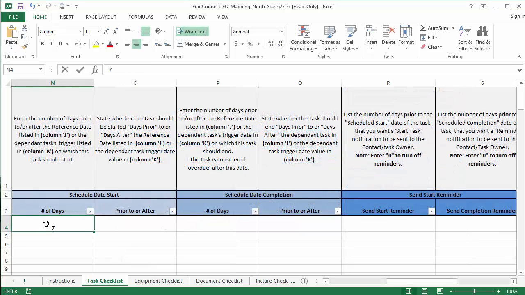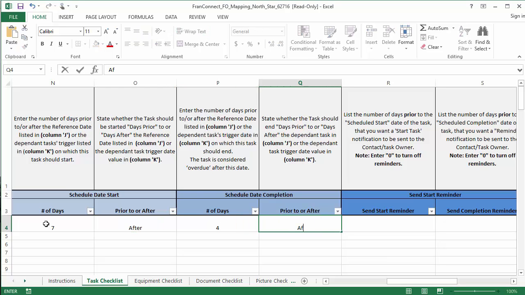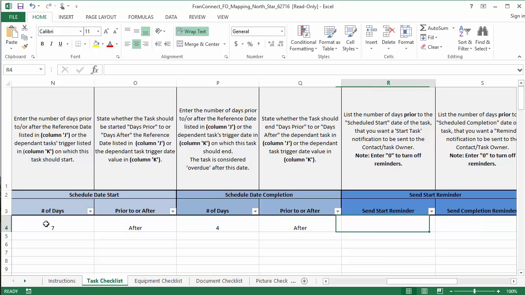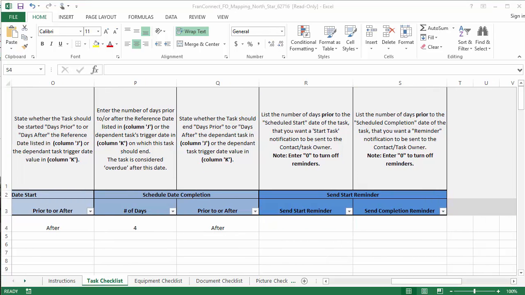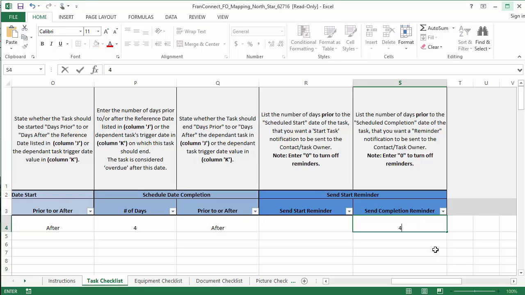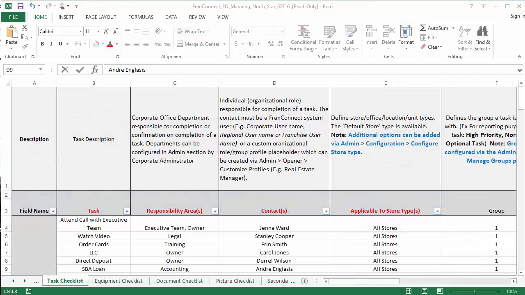Number of days would be 7. The next field would be after, and the number of days would be 4, and then select after. We can also set up reminders prior to the event. So in the send completion reminder field, we'd select 4. Once the information is complete, you can continue following this process for the rest of the items.